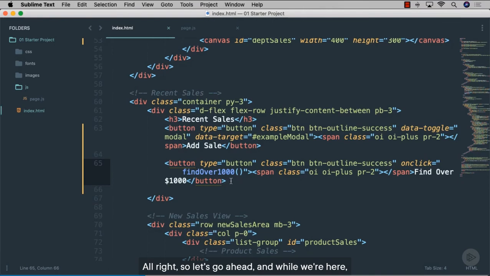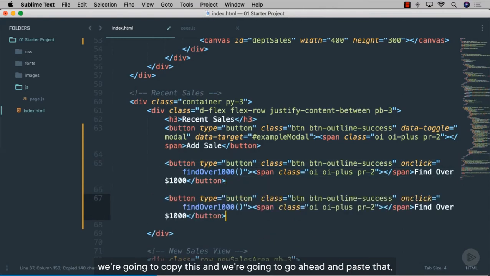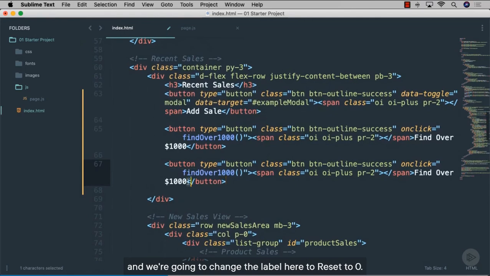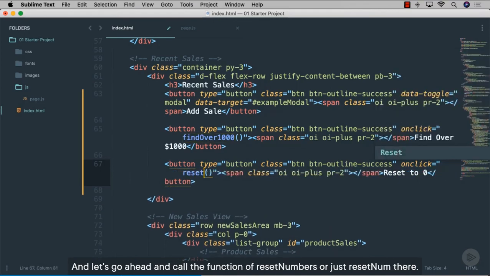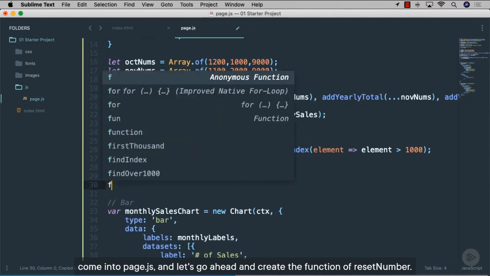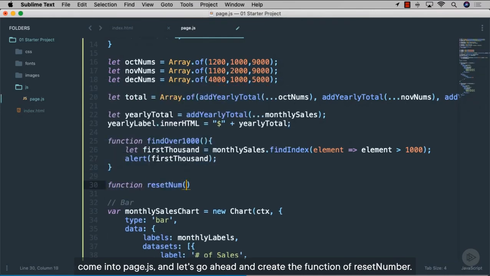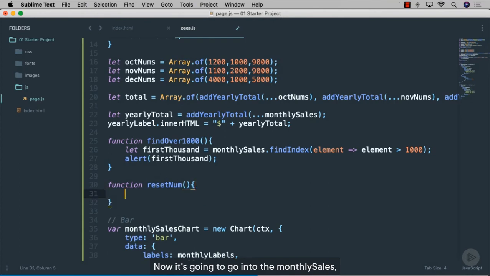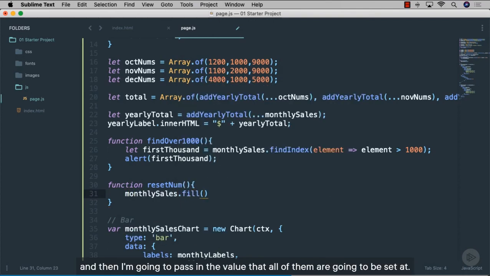All right, so while we're here, we're going to copy this and paste that. And we're going to change the label here to reset to 0. It's going to take the numbers and reset them back to 0. And let's call the function reset numbers, or just reset num there. I'm going to copy that function, come into page.js, and create the function of reset number. Now it's going to go into the monthly sales and essentially fill all of them back to 0. So I'm going to say monthly sales.fill, and then I'm going to pass in the value that all of them are going to be set at. So I'm going to say 0 there.